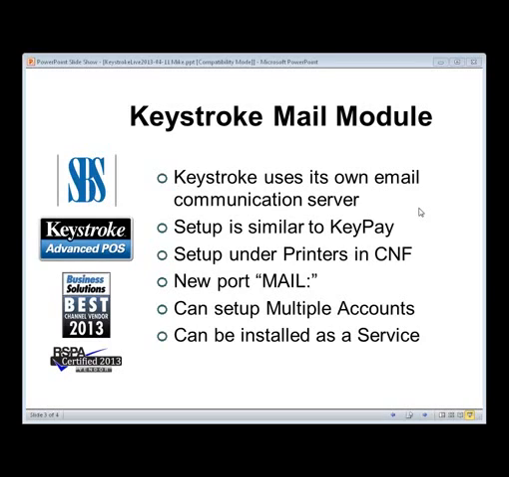And in this, just like KeyPay, we can have multiple accounts, meaning you can have one copy of KeyMail running but have different accounts set up for different users, so that an email from my desk might come from Mike T at Keystroke POS, but an email sent from, let's say, Nick's machine might come from Nick V at KeyStrokePOS.com. And we can also install the KeyMail program as a service, and that's on the CD, and we will have links available to download it from the website if you don't have a CD.